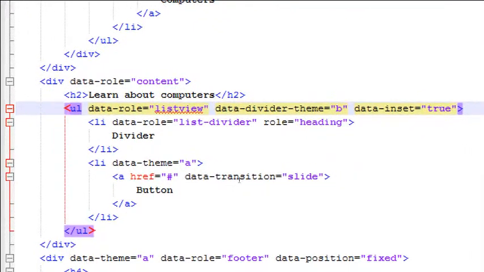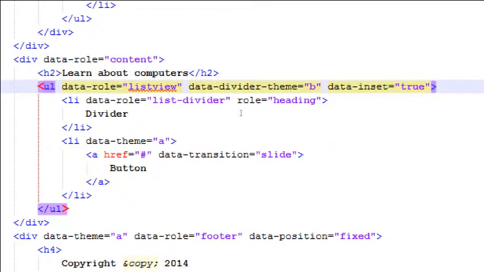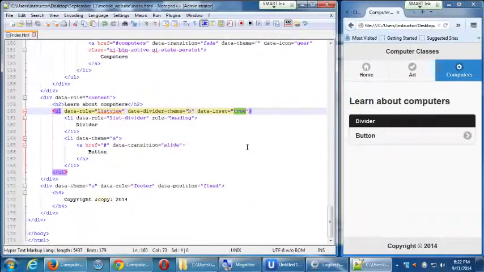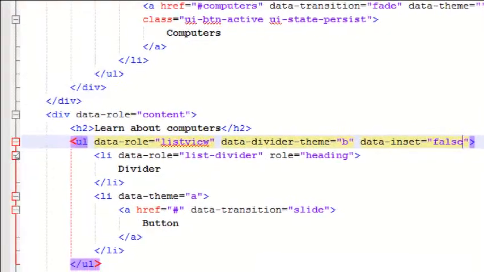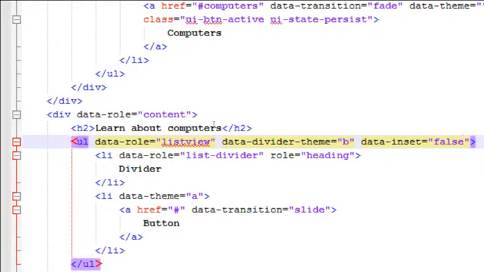We've got a data theme, data inset true. This is another thing where maybe we don't know what it is. We could go look at the documentation, but why don't we try to change it? Try to change data inset true to false and see what happens. I can tell you what happens, but why don't you try? So change on line 160 data inset to false. Once you do that, what would you say that did?